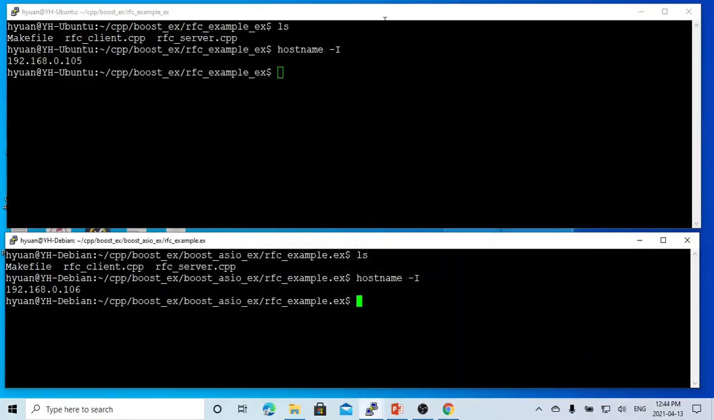So here we are going to have two Linux servers. One is an Ubuntu Linux server, the IP address ends with 105. We have another Linux server, which is Debian Linux. The IP address ends with 106. So first, on this 105, we create a server.